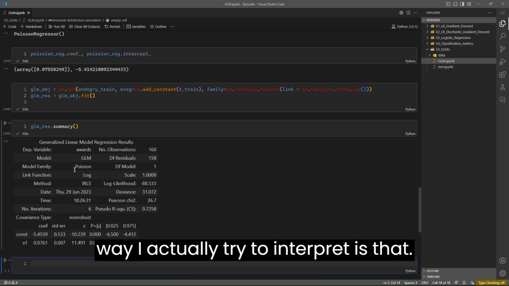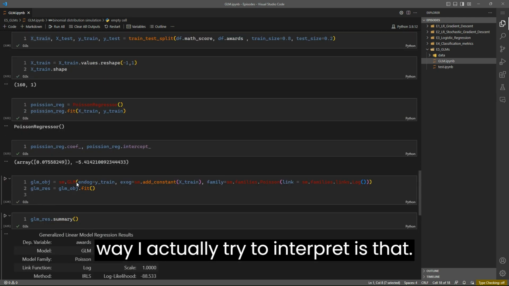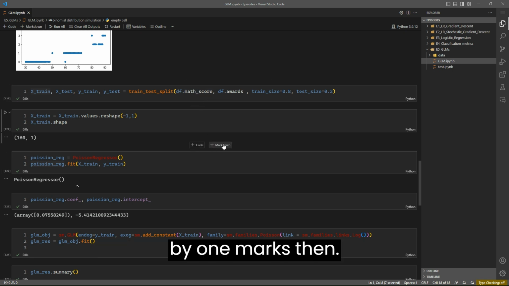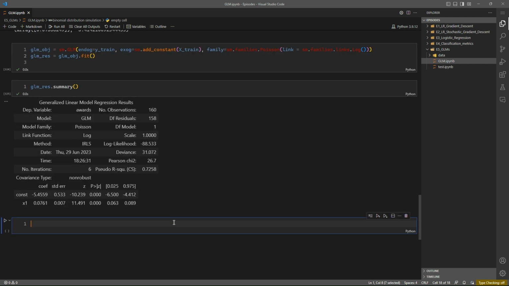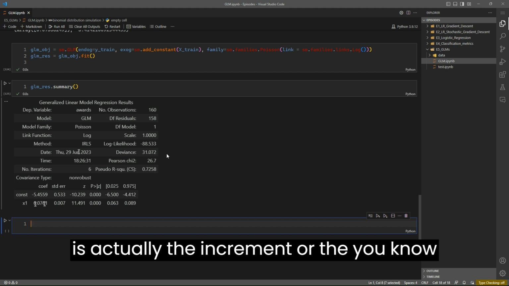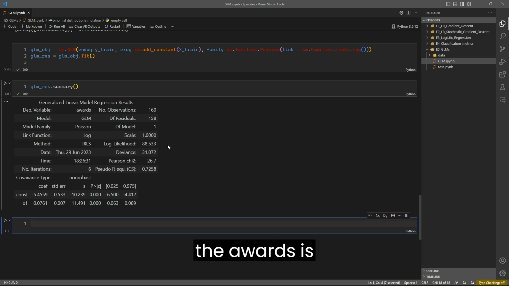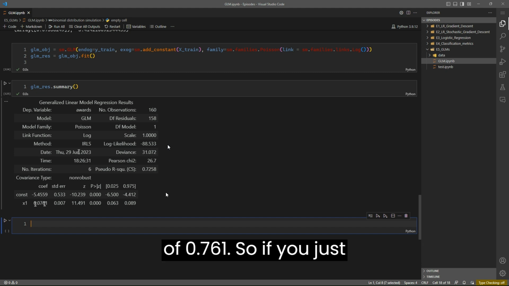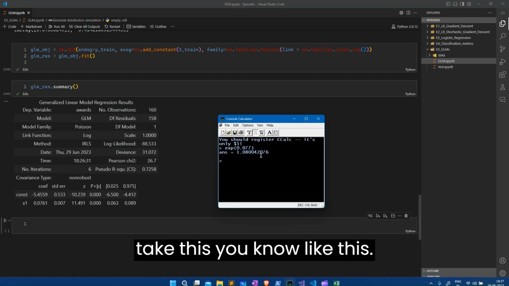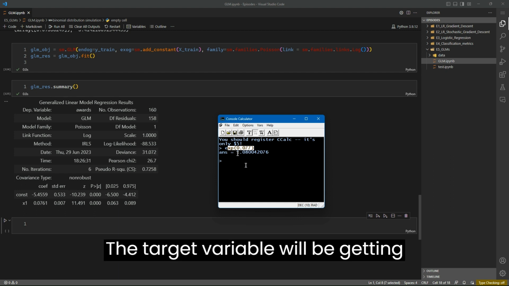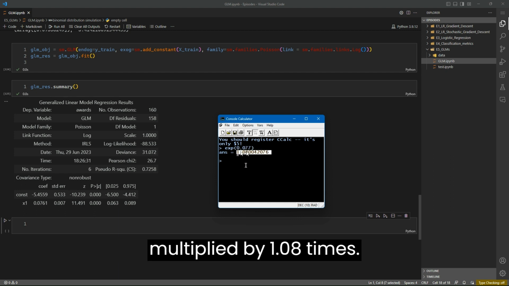So the way I try to interpret it is that if the math score changes by 1 mark, then the awards are going to be multiplied by the exponential of 0.761. So if you just take this 0.761, the target variable will be getting multiplied by 1.08 times.